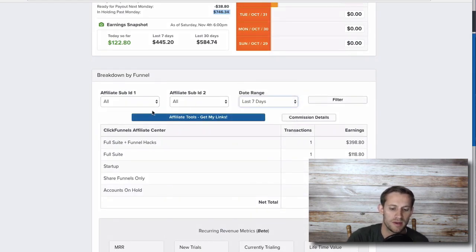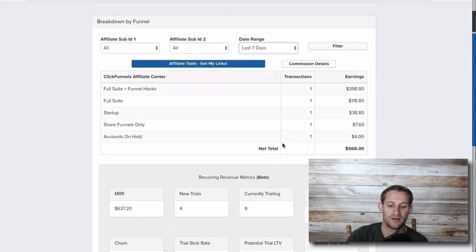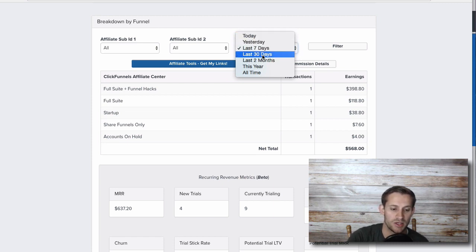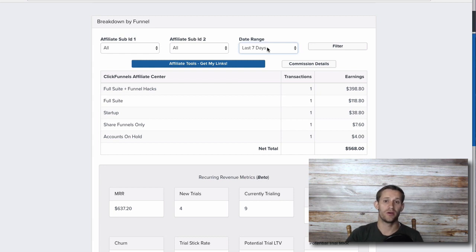And I wouldn't worry too much about these two things. Then you'll just select filter, and you'll be able to filter out and see different things. Okay, what's very important and most people don't know is when you select your breakdown by day, so let's go last 7 days, you can actually download a report that gives you all the information you need, okay?